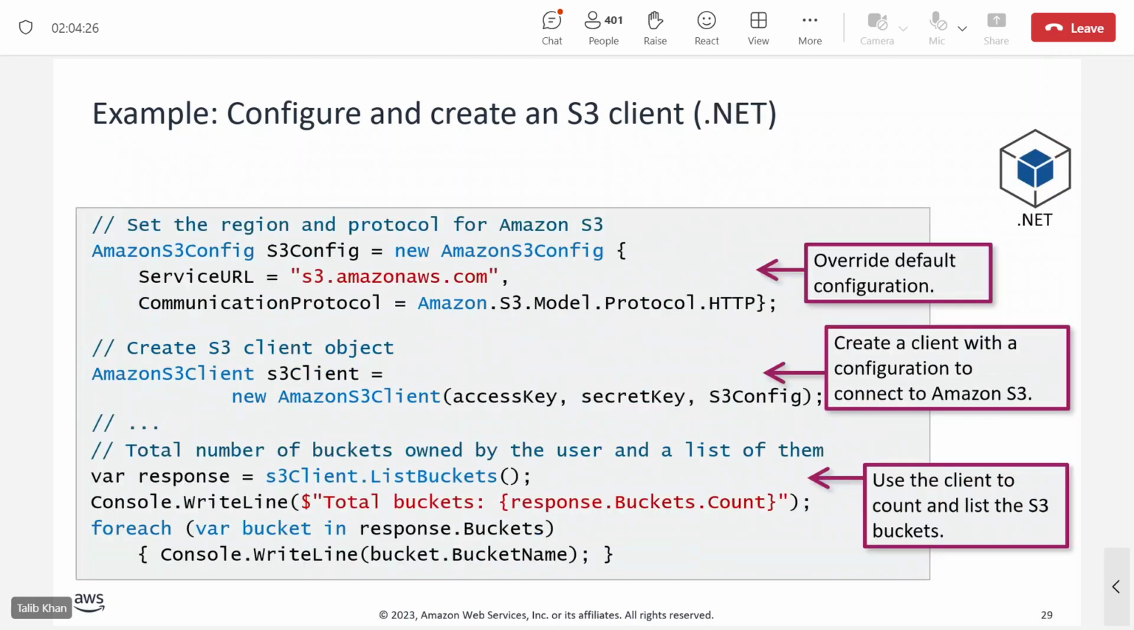Now let me show you the .NET example, how to create and configure the S3 client. In this .NET example, you are programmatically overriding the default configurations, and you can create a client based on the configurations. Whenever that client is created, the access key and the secret access key are passed as a parameter. Passing credentials in the code is not recommended because it can be a security risk.